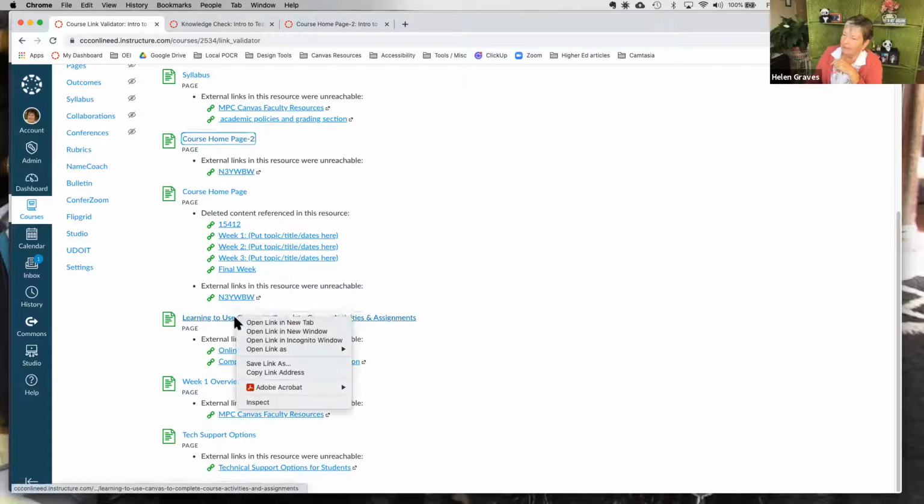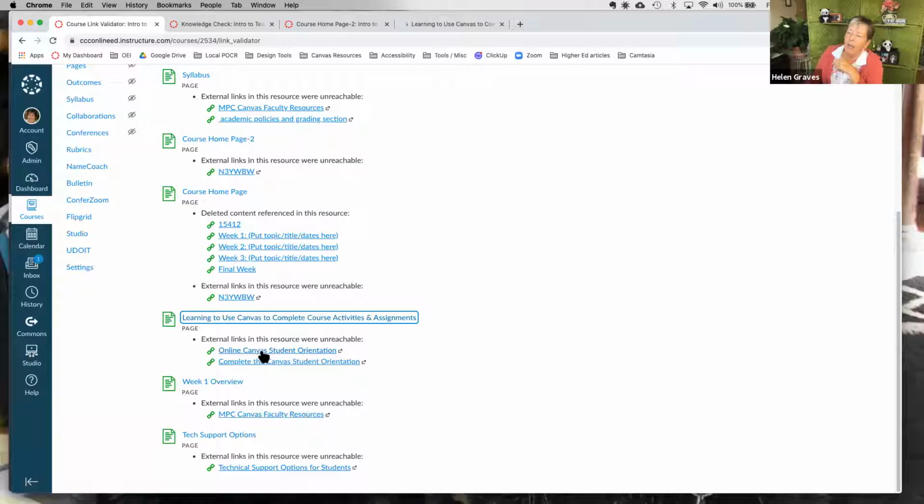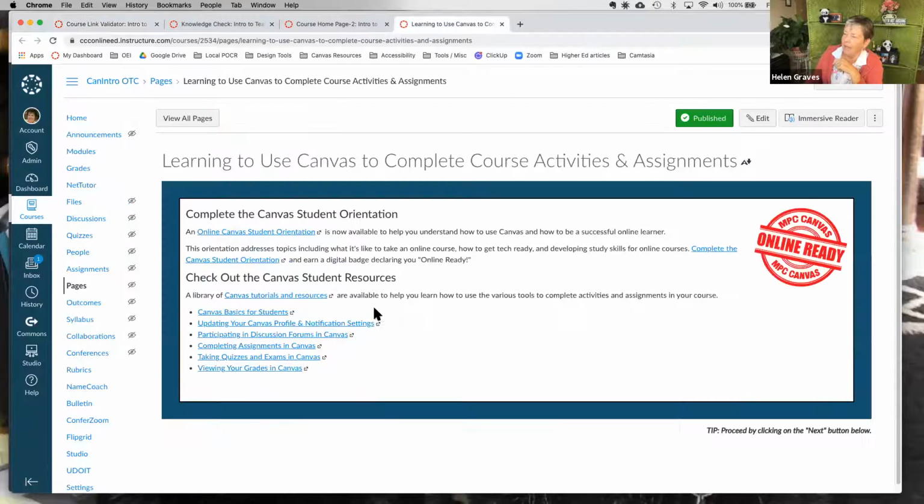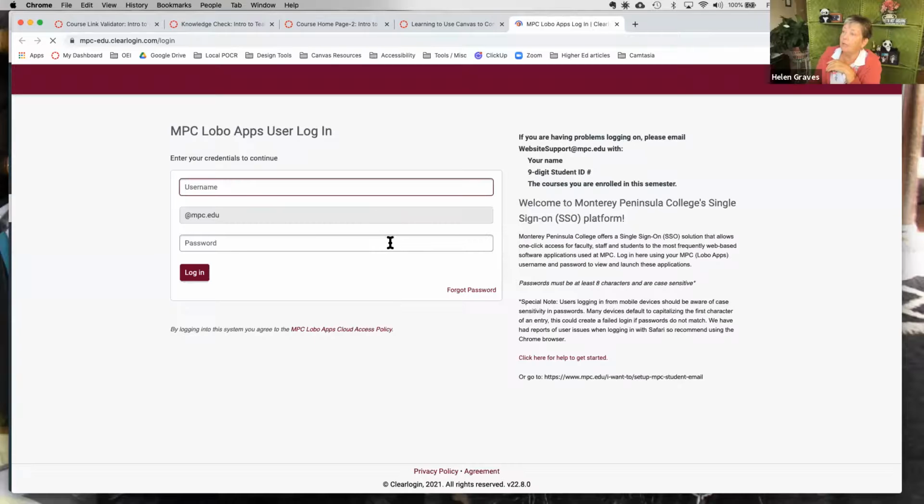External. Okay, we'll do this one. Online Canvas student orientation. Let's see if we can find that. It's taking them outside the course. When I click it, I can see as soon as it resolves itself. And it's taking a while, which usually indicates, okay, the reason this is being broken is it's actually a password protected external website. So if your students didn't have access to this particular website, they would be receiving a broken link error when they try to click on it.